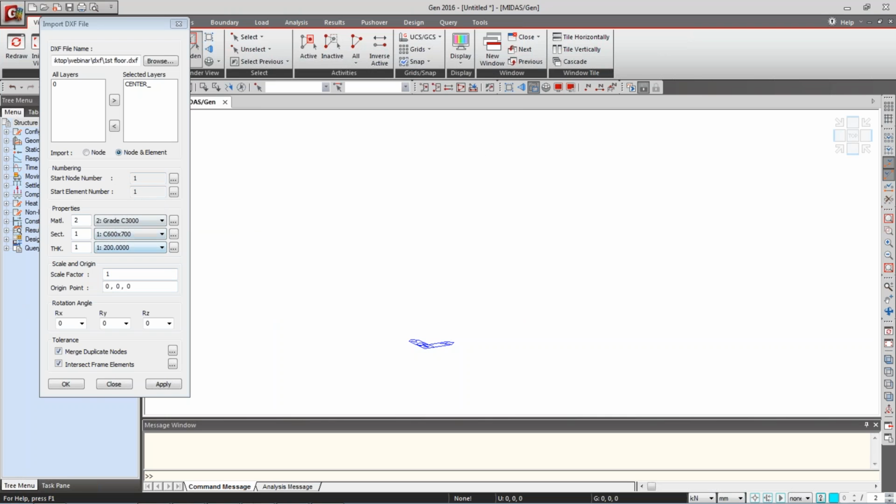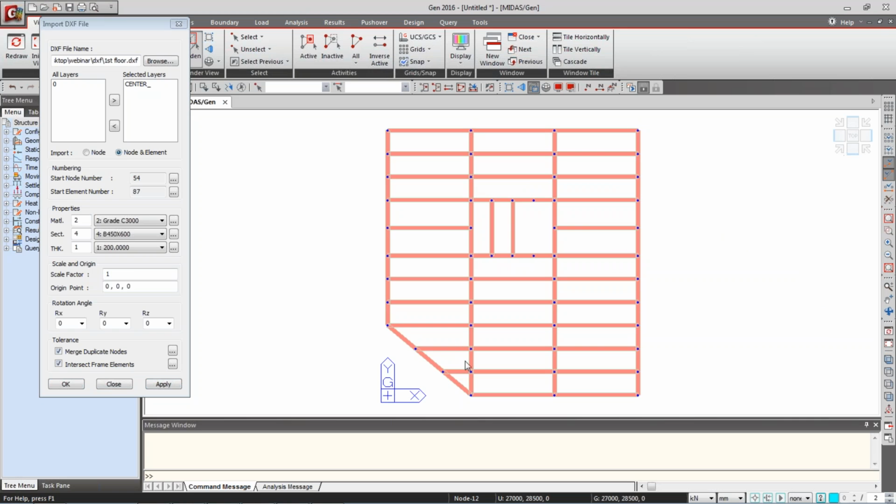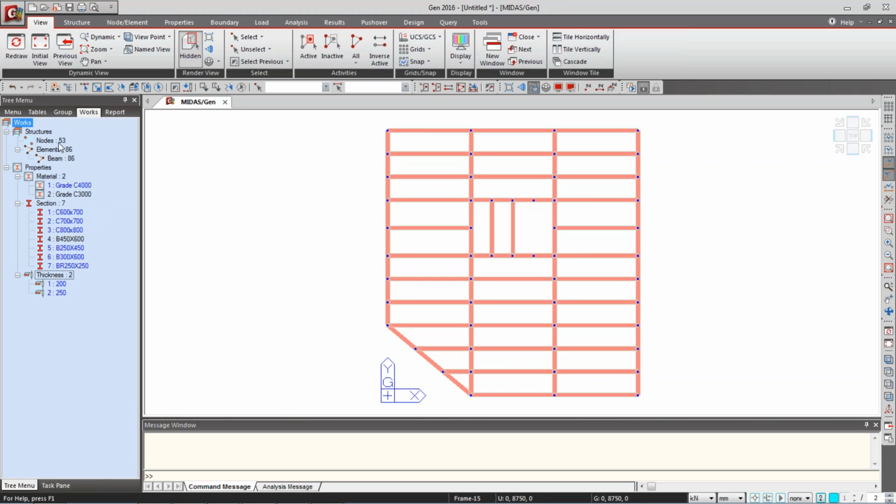Now I will do one thing, I just say center, and the section I am selecting is 450 by 600, and just say apply. Once I say apply, now you can see here the top view. So my entire things are coming. But here once I come to the works menu, now you can see what are the things we are defining, it is coming here.